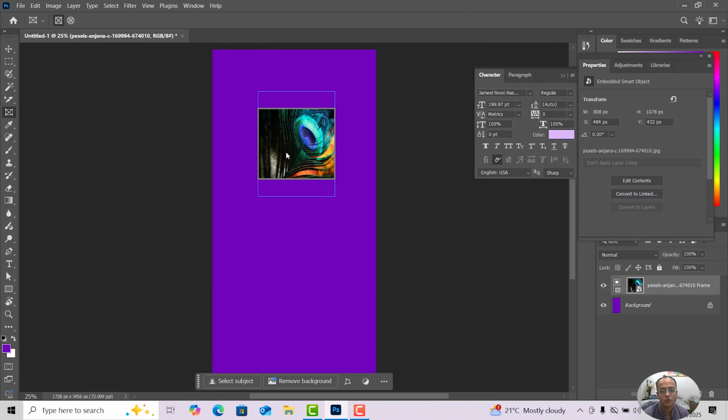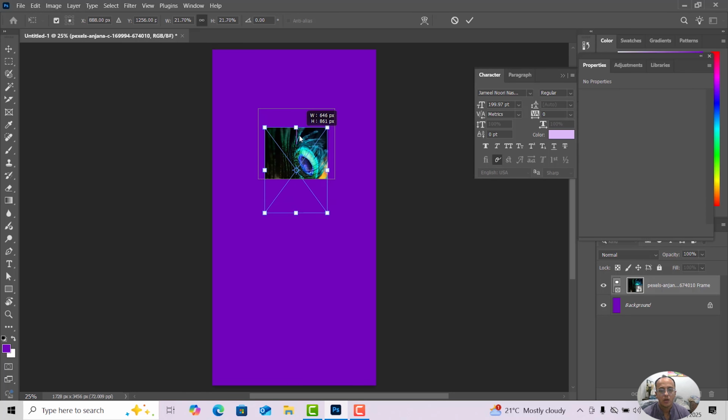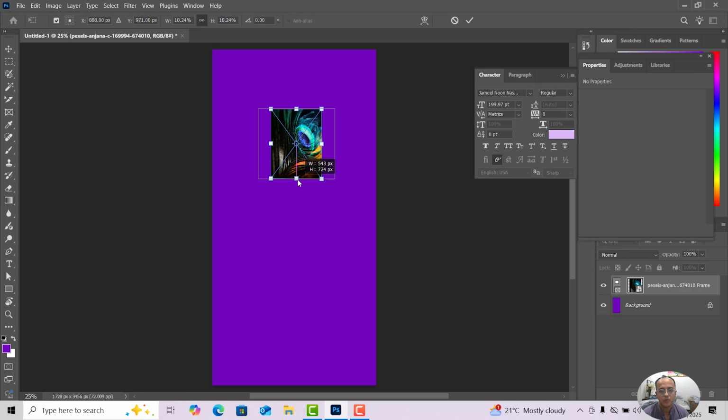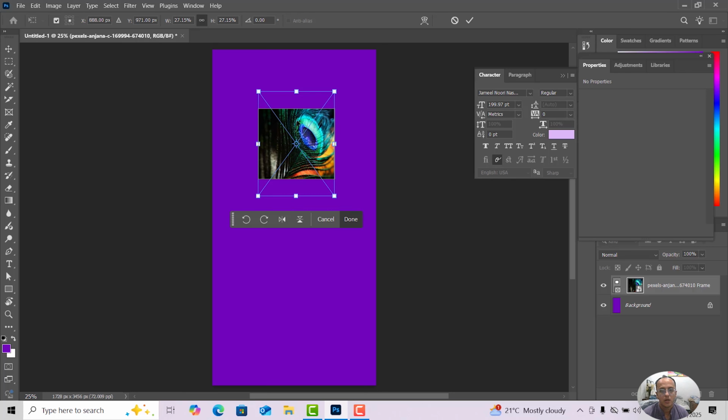Frame tool, it fits to the frame. You can change the size also, what type of size you want. Press Ctrl T and you can change the size. It fits to the frame. Actually, it fits in the frame size. It might be smaller also, it might be larger also. It can capture the larger area and it can capture the small area.